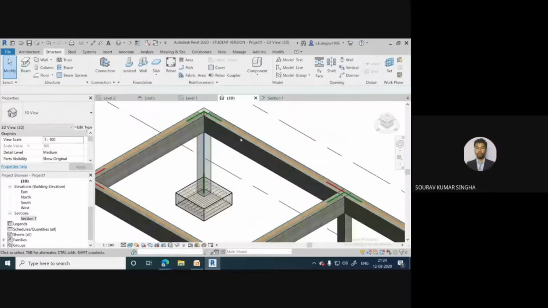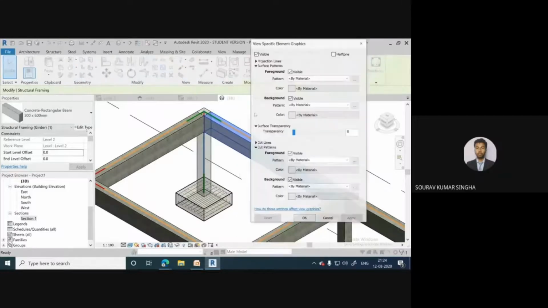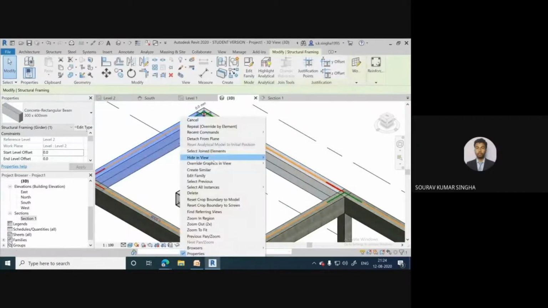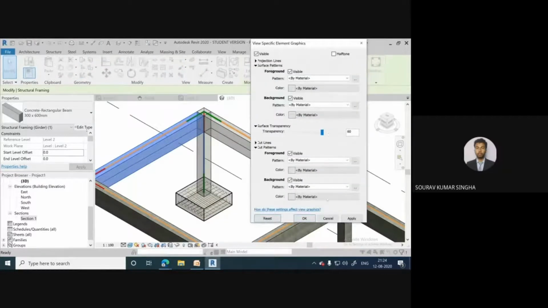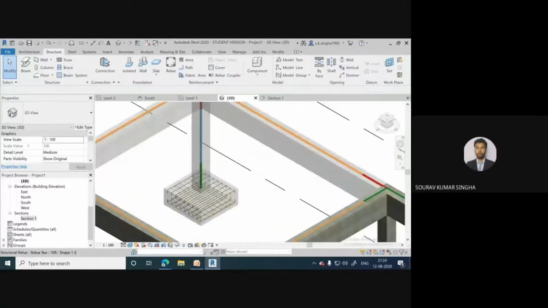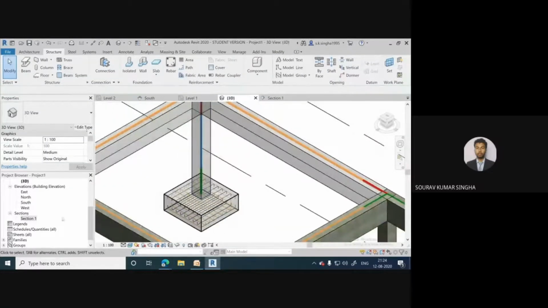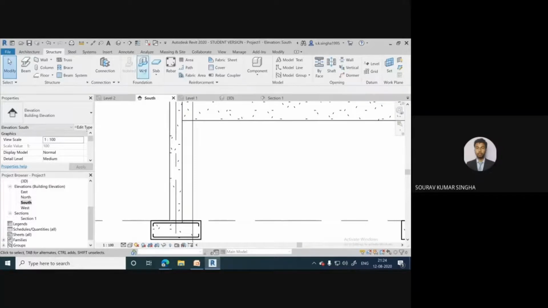Let's make the beam also transparent. By element. So if you make that transparent, you can see the rebars inside the structural member. So that is why we will make it transparent. Okay, done. Now let's change the view. So this is the column. So we'll provide the rebar.